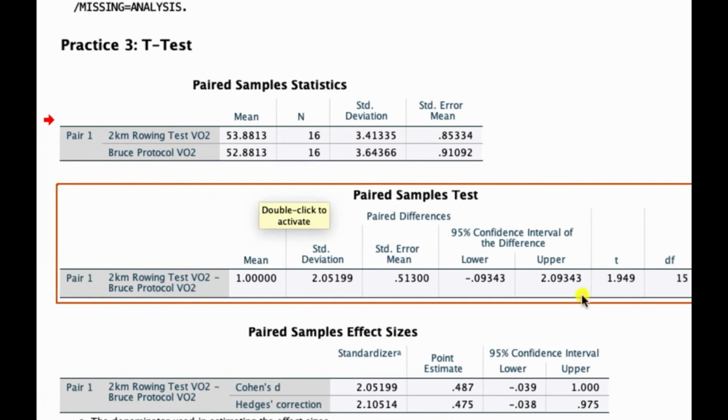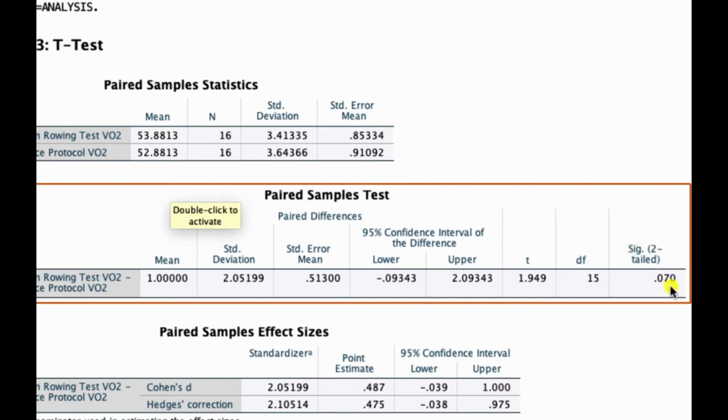And then all the way at the end of the table, we can see what our p-value is for our t-test. So we have a p-value of 0.07. The null hypothesis for this t-test would have said that the protocols resulted in equal VO2 values, right? In other words, there's no significant difference between the protocols, or you could say there's no effect of the protocol on VO2.